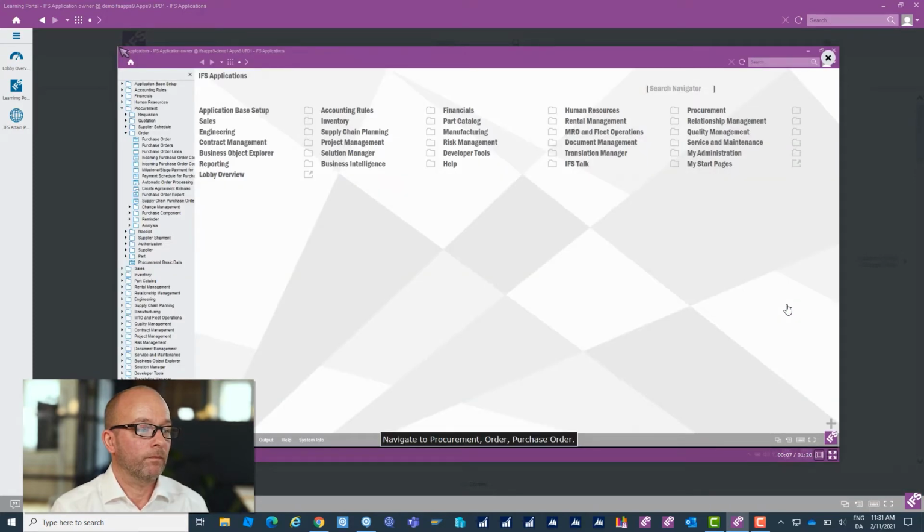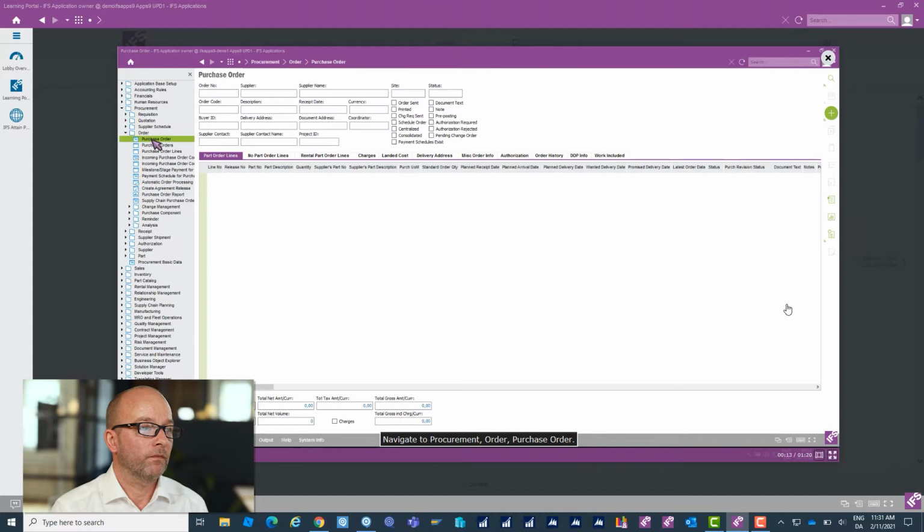Navigate to Procurement, Order, Purchase Order. Click on the tool strip item New. You may also press F5. Click on the data field supplier.